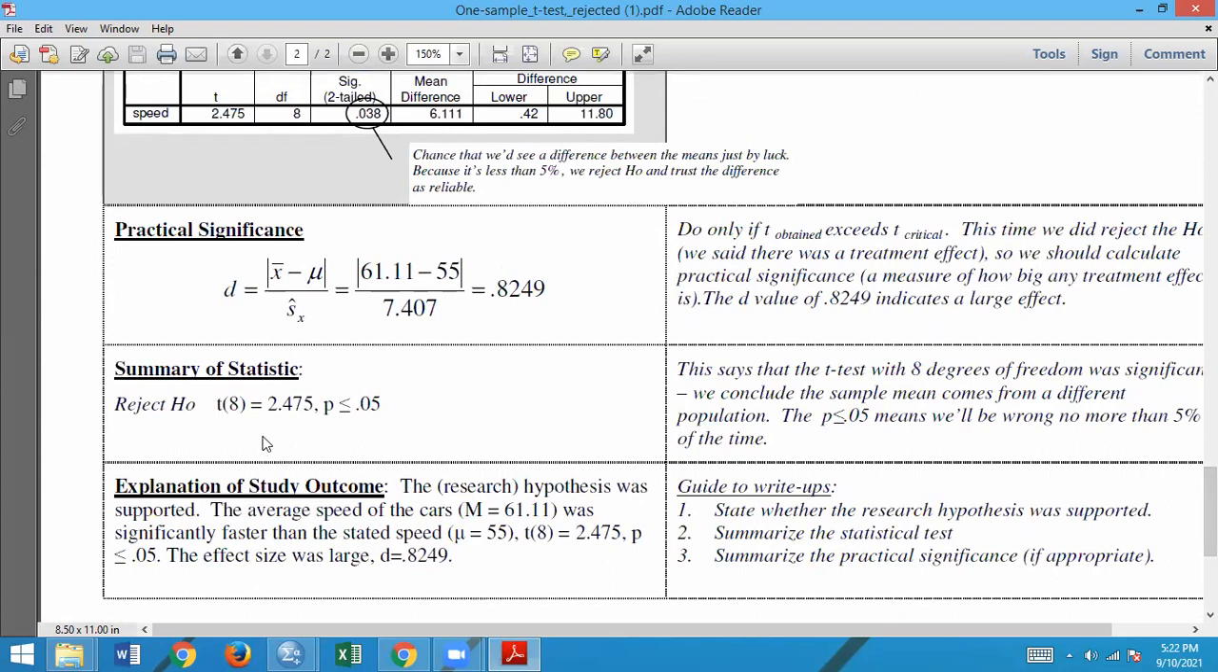Here, the statistical summary, the p-value or the t-test value, that is the table value. Using this table also, we can calculate. So no need, the significance value is directly obtained from this table. The significance value 0.038 is less than 0.05, so we can reject the null hypothesis. That means the average car speed is not equal to 55.